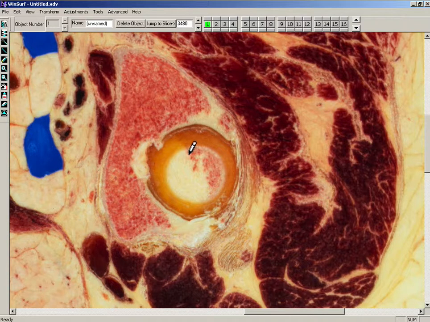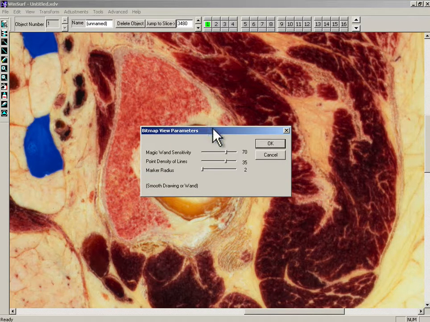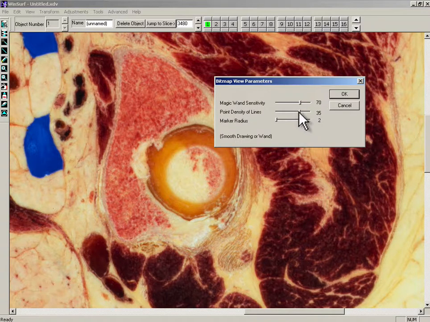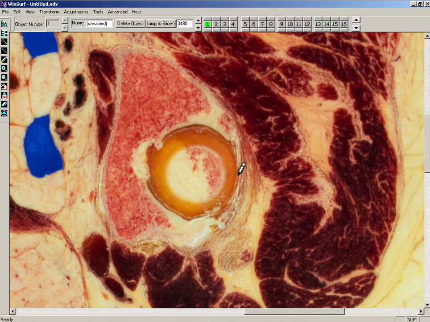And in this software, you can use a tablet, or you can use a mouse, but you should use a 3-button mouse. Another point is you right-click on the button on the mouse, and you choose the point density line, because normally you will be doing freehand outlining. So here is 35. Now I begin to outline the head of the femur, which is here, the cortical bone, and I use freehand outlining with the mouse.